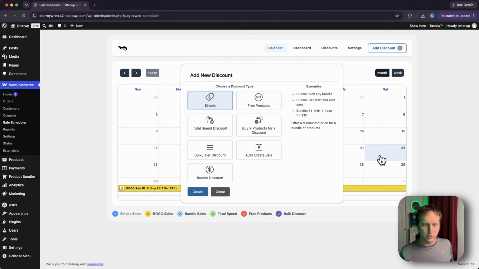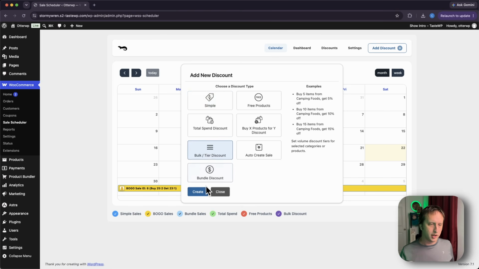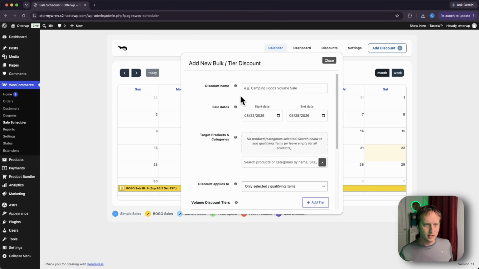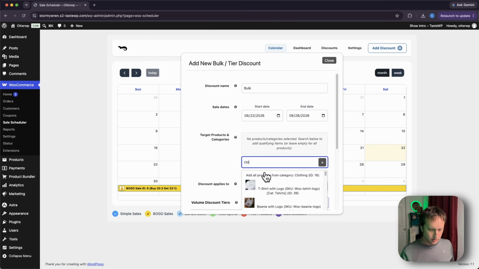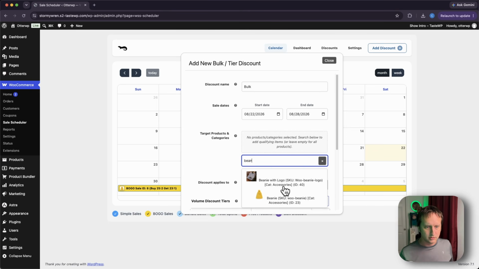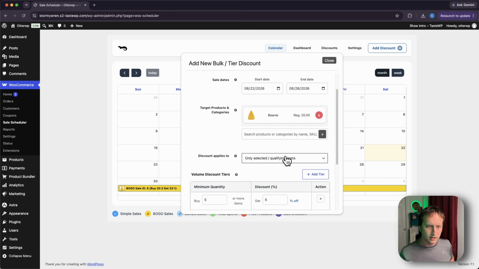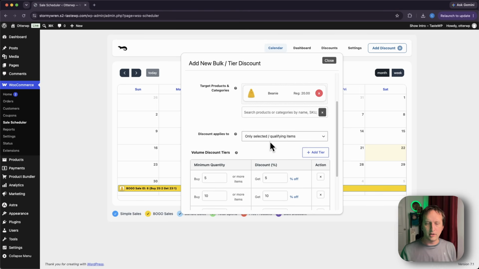And we're going to do the next type, which is even more powerful. Let's say you're a B2B business or you sell t-shirts to sports teams or whatever you do. You can do a bulk discount. We'll name it bulk. Name it whatever you like. And here again, you can do a whole category. Or you can just do one product. And we'll do beanie.